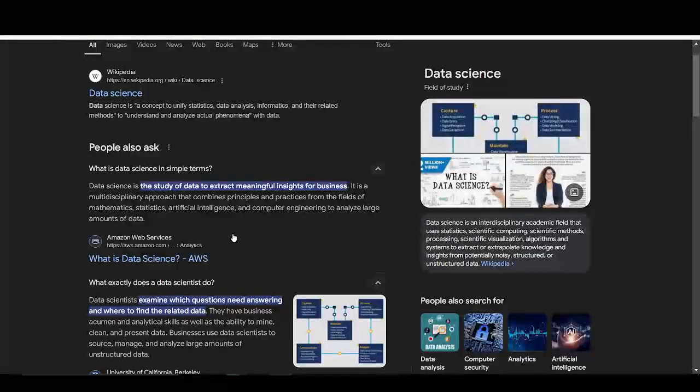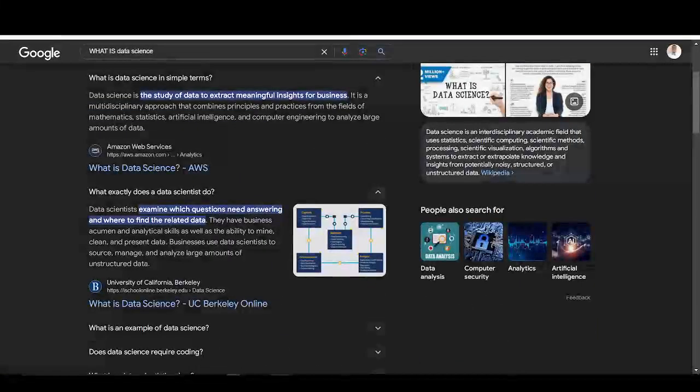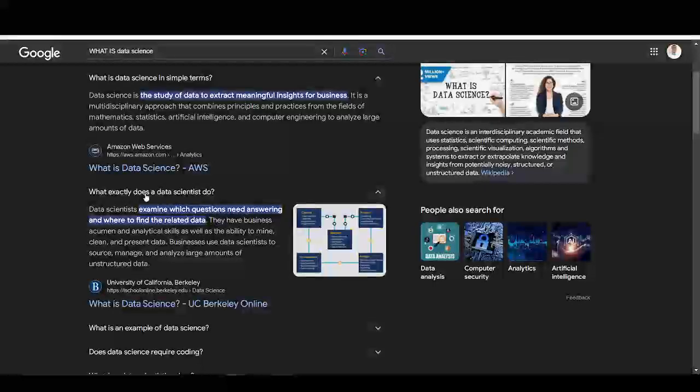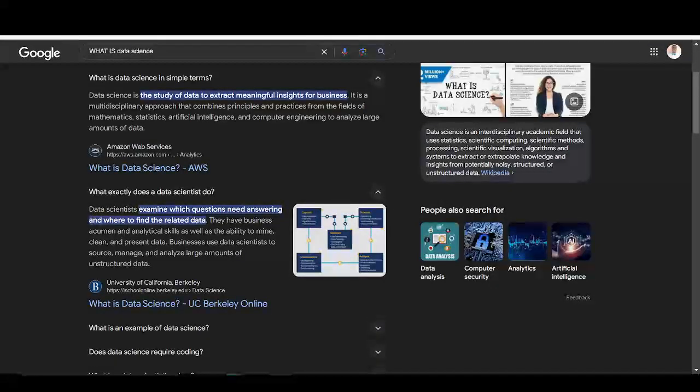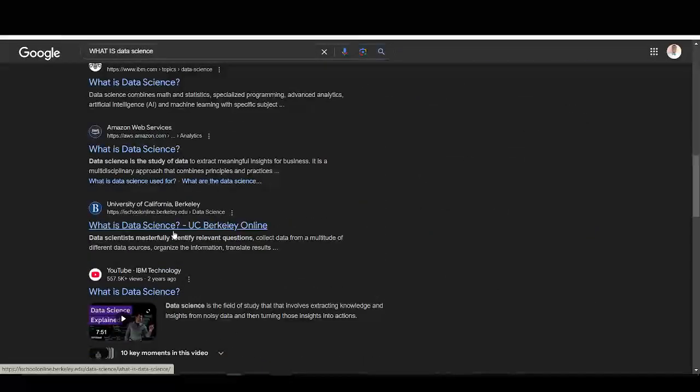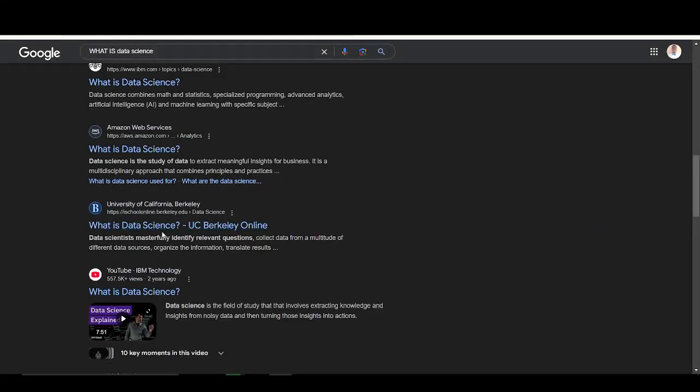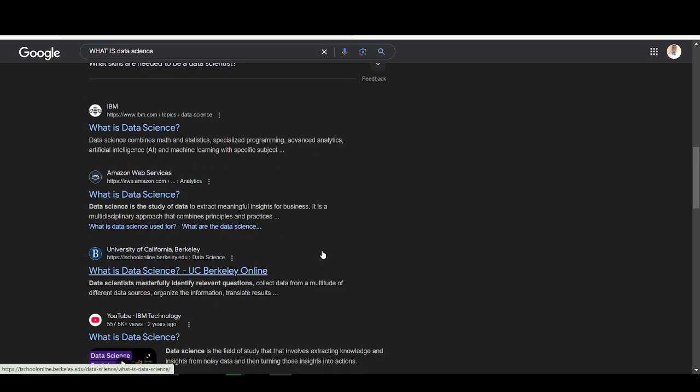Exactly. So just from the word, you know that yes, you are dealing with data. This one here says, what exactly does a data scientist do? Data scientists examine which questions need answering and where to find the related data. So from what you've been able to look at so far, you see that it basically deals with data. Data scientists must masterfully identify relevant questions, collect data from a multitude of different data sources, organize information, translate results. Exactly. So I hope this will give you a little idea of what data science is all about. It just has to do with data, with using different software, different means, and different programs.